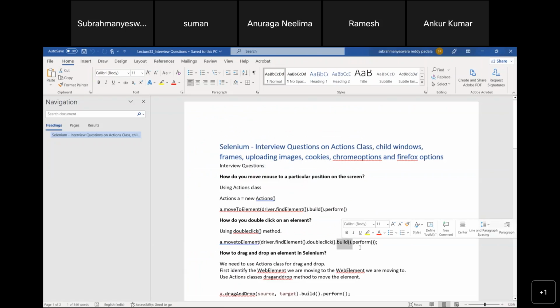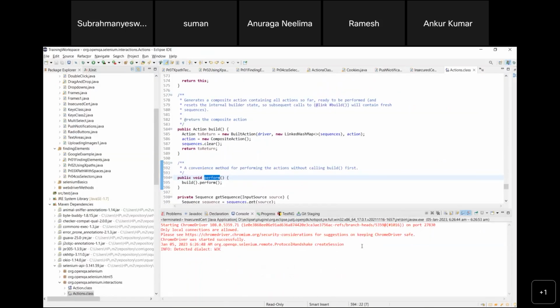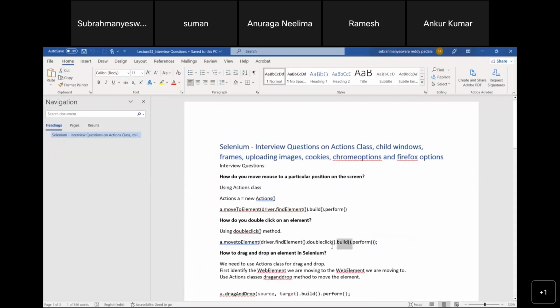You got the point here, right? Yes, I got it. I have never used perform directly, but I always use build.perform. But after checking this class, it is showing that the perform method itself is calling build and perform. So instead of using build.perform, maybe you can try just perform directly. Just try that.